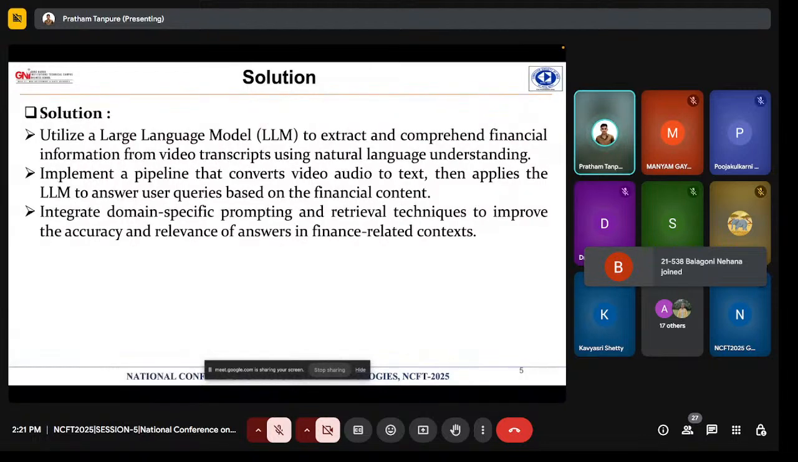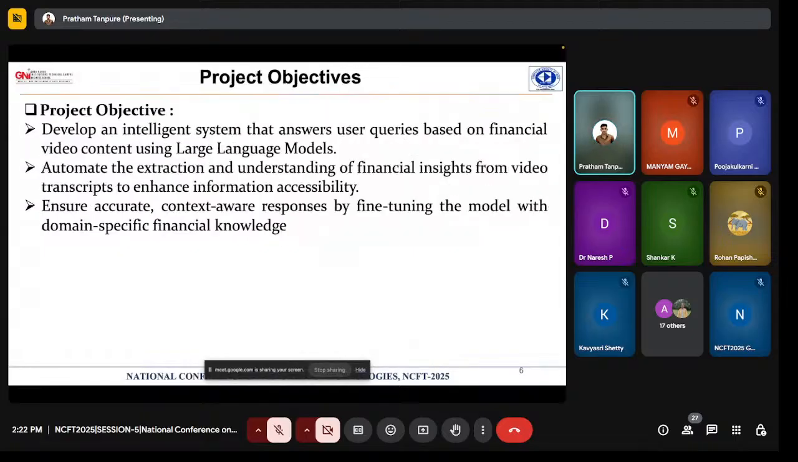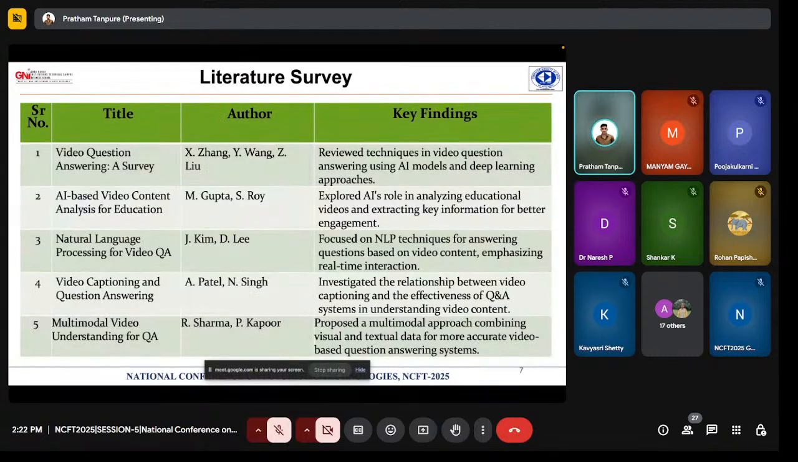Moving to the next slide, solution. Our solution uses an end-to-end pipeline. We start with speech to text conversion using OpenAI Whisper. Then we extract keywords, generate a summary, and finally use GPT-4 to answer user queries based on the transcript. We also fine-tune prompts so that the AI understands financial jargon and context. Our objective is to build an intelligent system that enhances how people learn from finance videos, making the process faster, smarter, and more personalized.